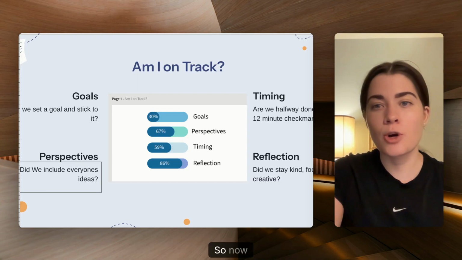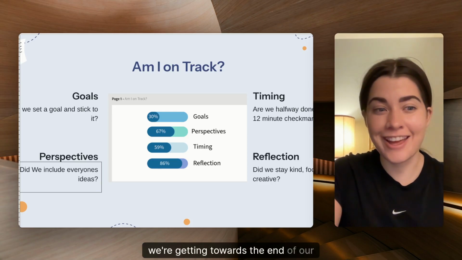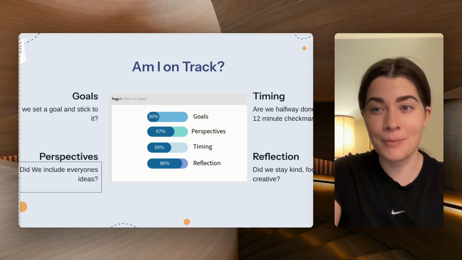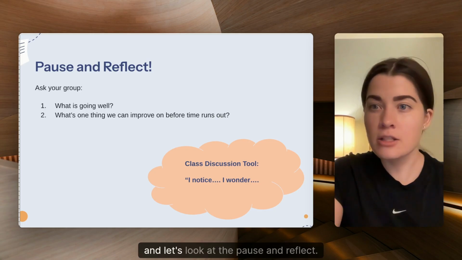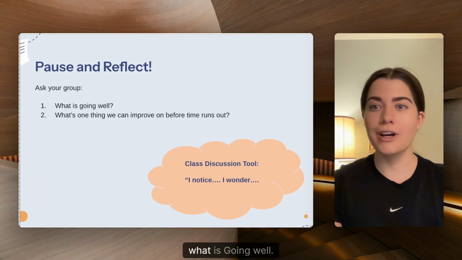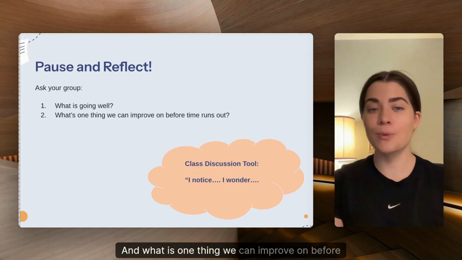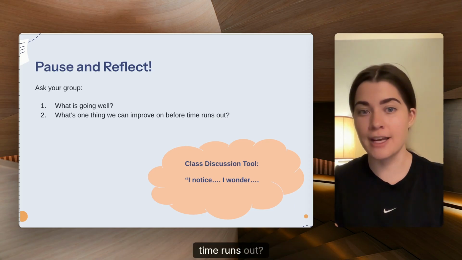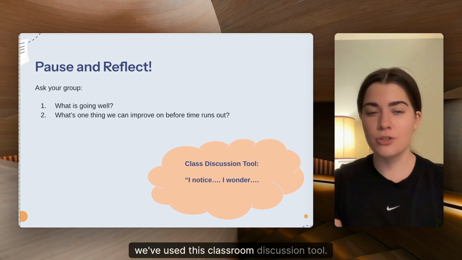Okay, great. So now we're getting towards the end of our time for that. And let's look at the pause and reflect. Go ahead and ask your group what is going well and what is one thing we can improve on before time runs out.